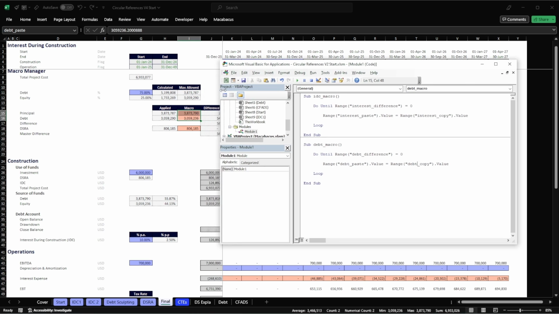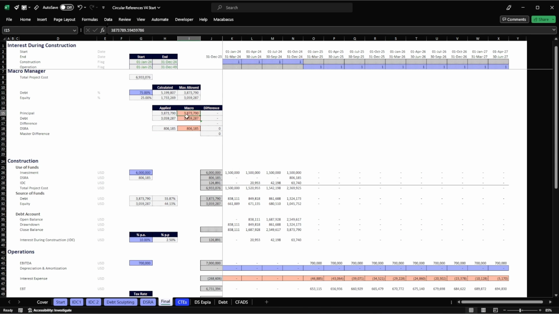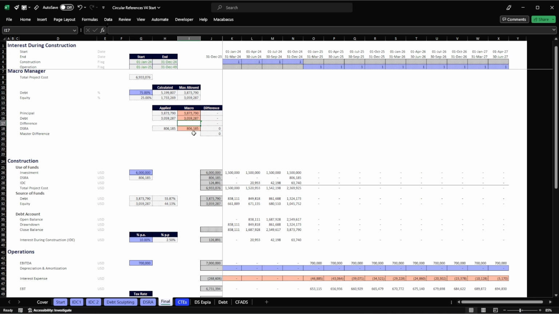Let me just reduce here a little bit. Let's see if it's going to work. I'm just going to press play, and as you can see, everything came out correct. Let's redo it. I'm going to delete it, and now I'm going to press play again, and you can see the numbers here go to 0. Very nice. Now I'm going to delete everything so you can see how that works again.